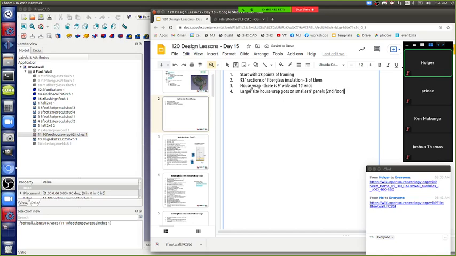So if I ask you, we've got the 8 foot panel, which house wrap are you going to use on it? 10 feet. Okay. And it's going to hang down 2 feet from the top panel. So house wrap hangs down 2 feet from top panel. Great. We do that.